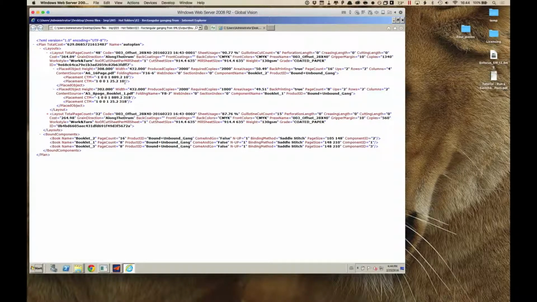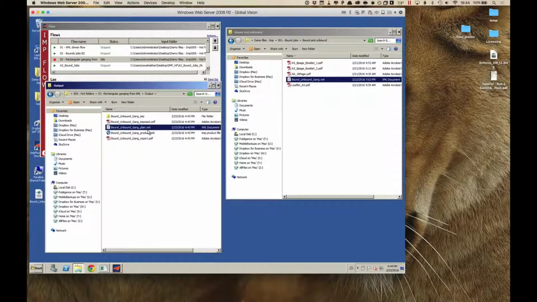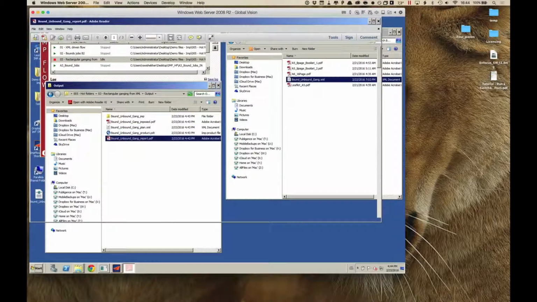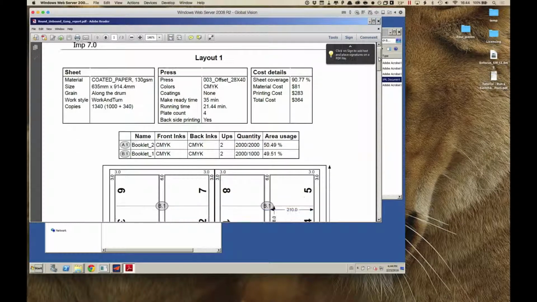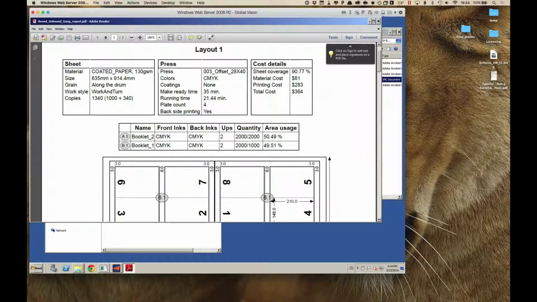So all of those things that happen as a result of the properties that you've set up during the calculation process, all of that information is in that XML, and that means that it could be fed back into another system from there. I also have the report PDF. In that report PDF, I can see all of the parameters of the ganging that happened.